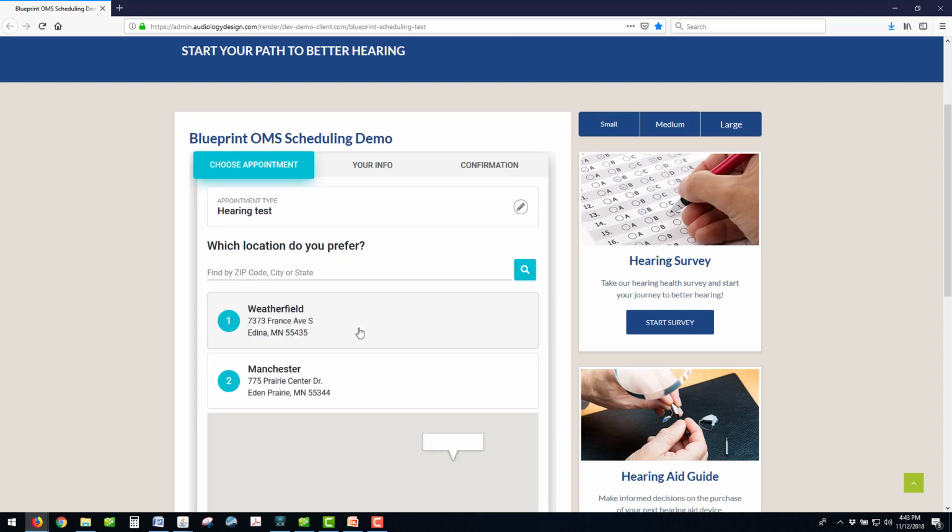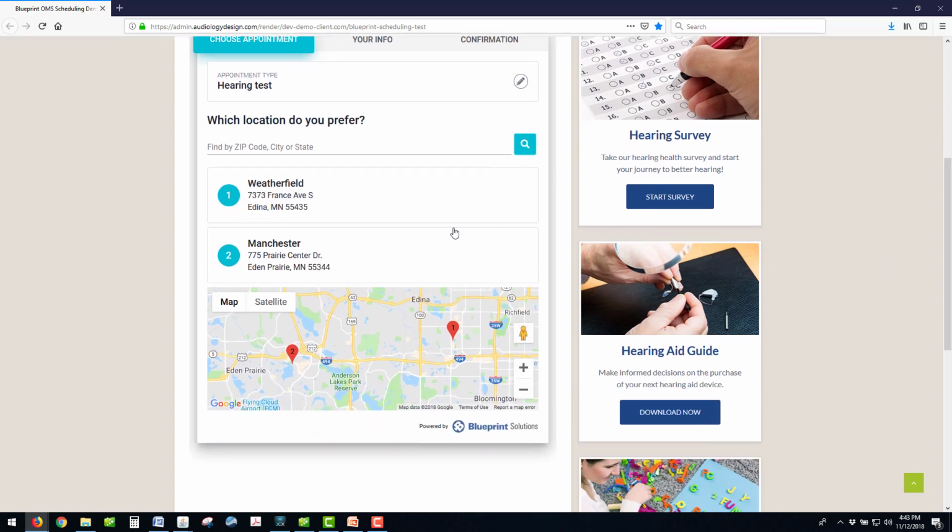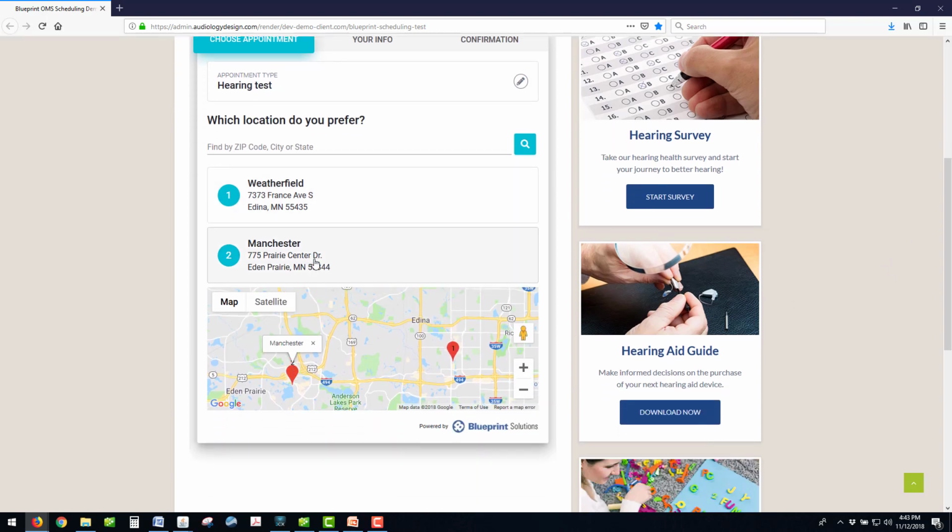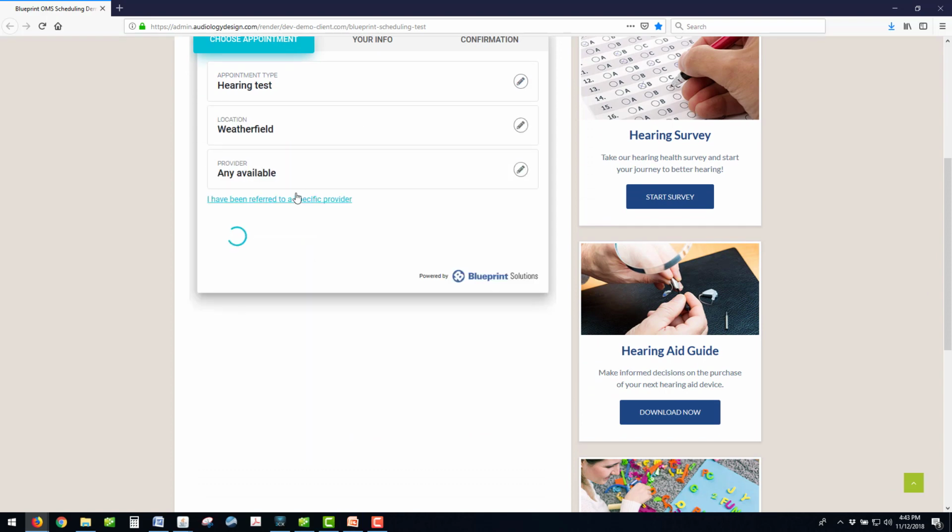If I choose hearing test as the appointment type, if there are multiple clinic locations, by hovering over the location, you can see the pin on the Google map. The patient could also put in their zip code to find the clinic's nearest location.